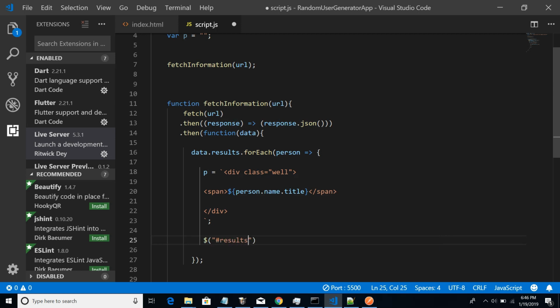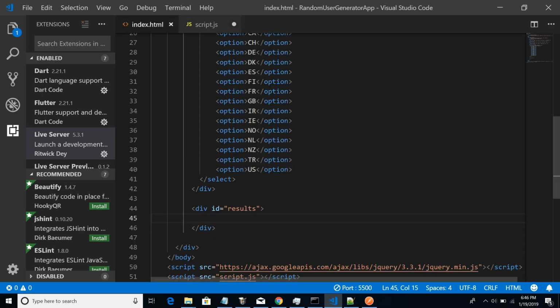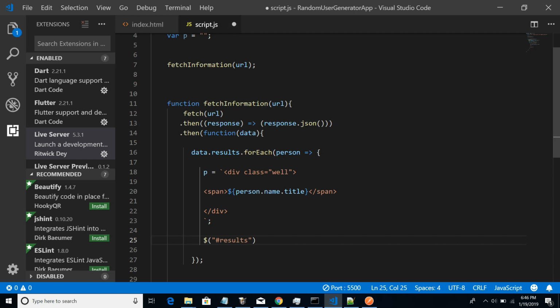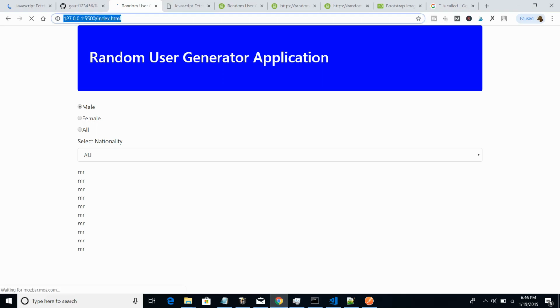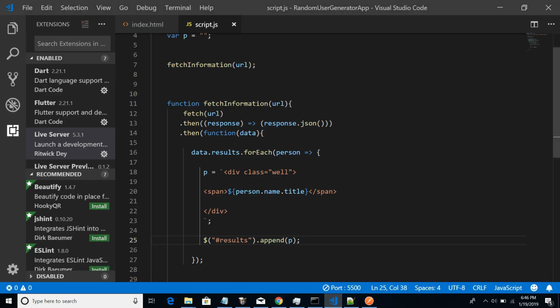Results. This is the div section I am targeting here. You can see here this is the result section, and I need to append something here. So I will be using the append function, and in the parentheses I will be providing p here. That's it. So if I save this, you will see that all the Mr. will be printed out here. So this is the use of this append function.